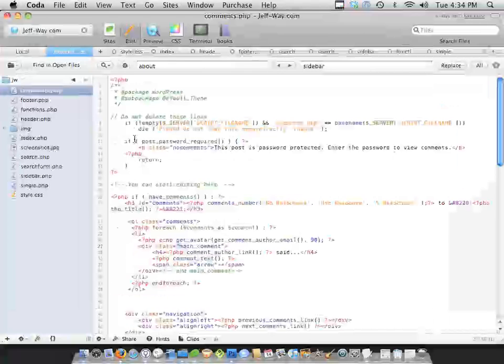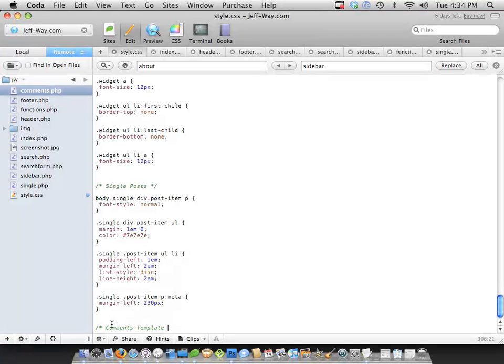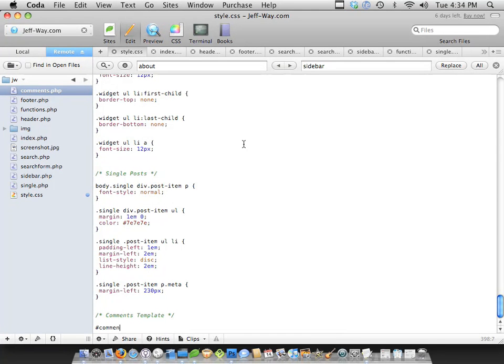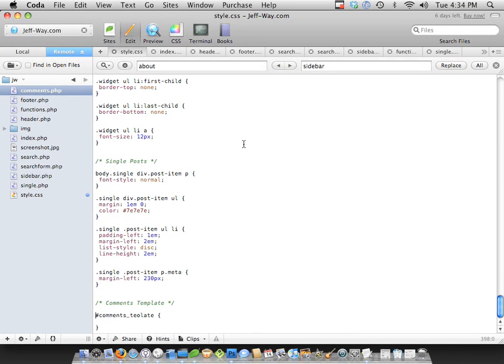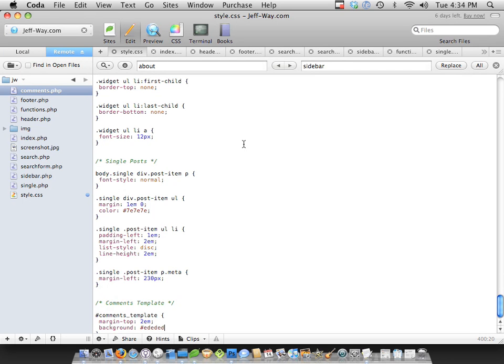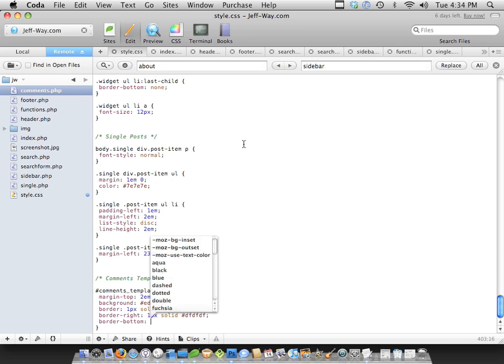Let's go and add some styling at the bottom. So we'll do this, comments template. And we'll begin by styling that wrapping div. So we called it comments template. Let's fix this, template. Okay, margin top, I want to separate it from the posting. So 2 ems, background of ed. Border is 1 pixel solid, white all around. What else? Border right, once again, we're doing that kind of depth thing. So df, and border bottom.